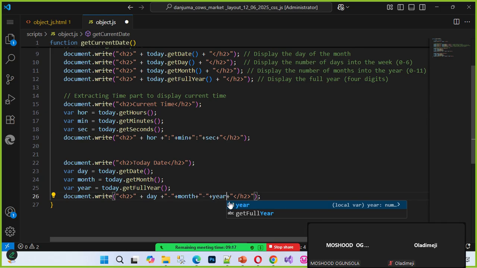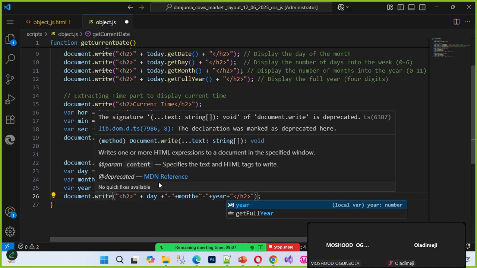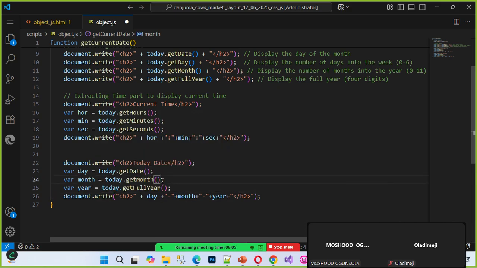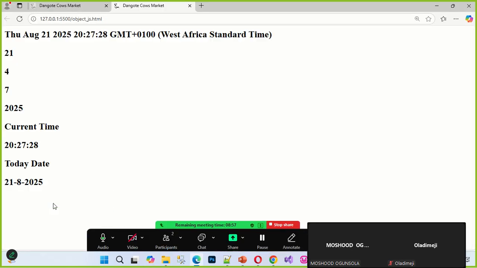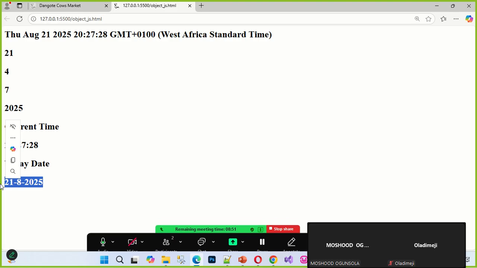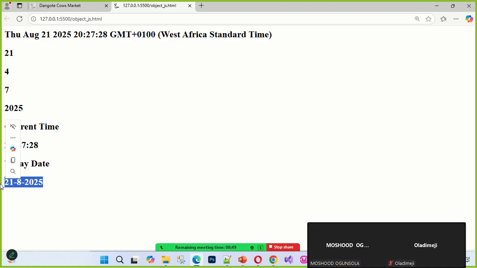That's all. But for the month now, I must add 1 to the month, by saying plus 1. Okay, let me see how this one works. So when I come back here again, can you see now? 21/8/2025. So we can do it in JavaScript to get it.